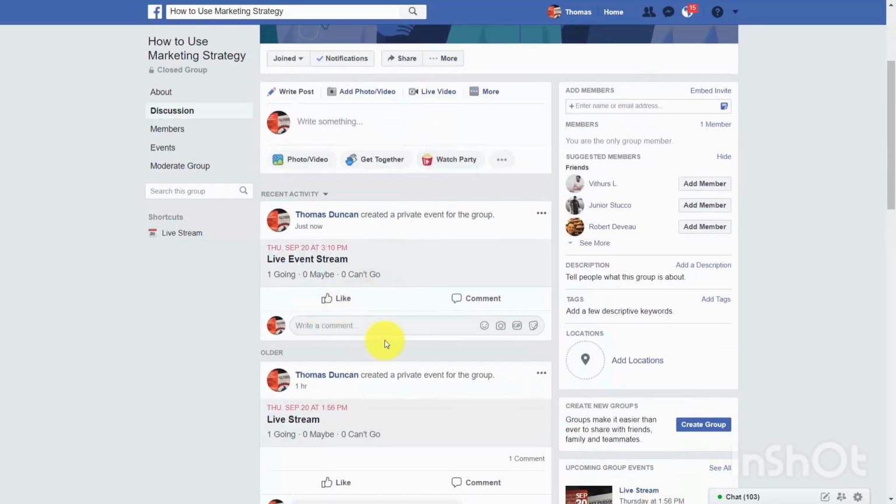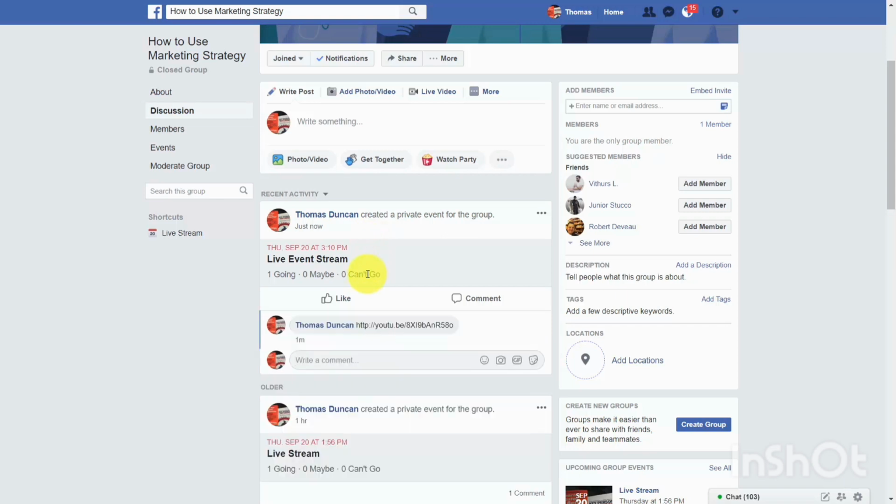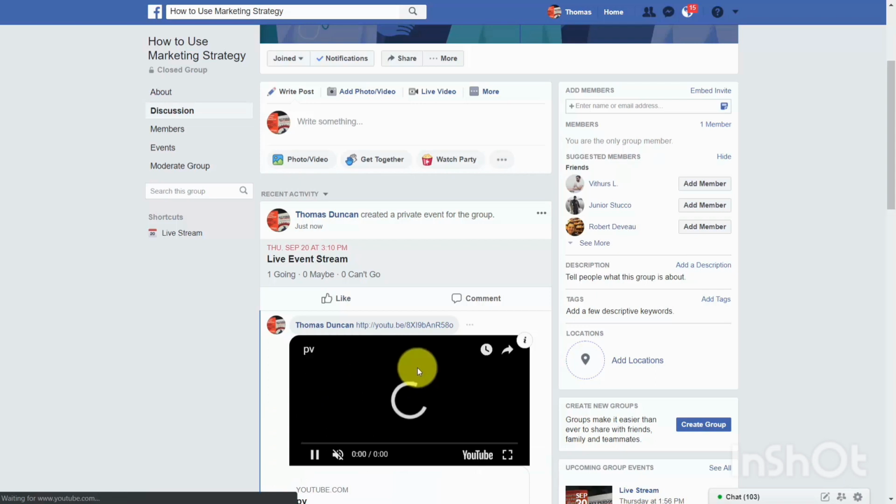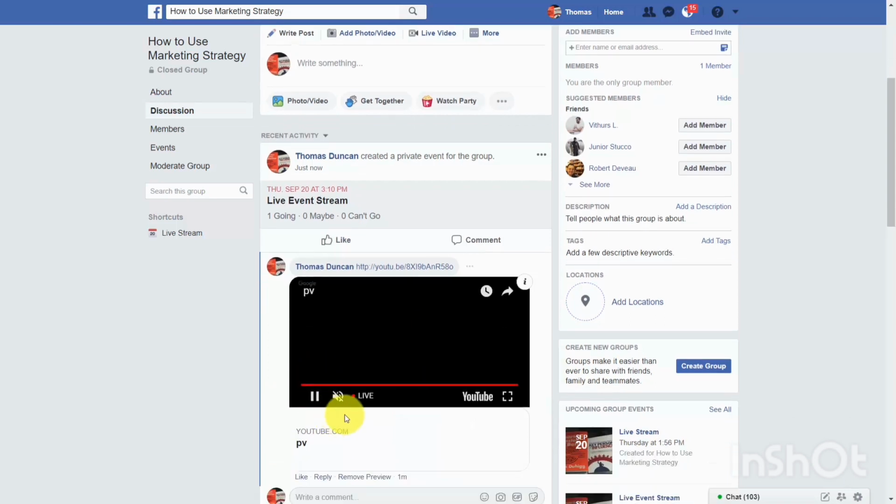You'll notice then that there is a comment area. So what you can do is you can take your link, and you're going to post it as a comment. And you're going to click OK. And what you're going to see is that you then have a preview. You want to instruct people to click the preview, and they'll then be able to watch your live stream. Now, it won't be enabled for sound by default. They'll need to enable the sound. So you may want to give them instruction to do that.